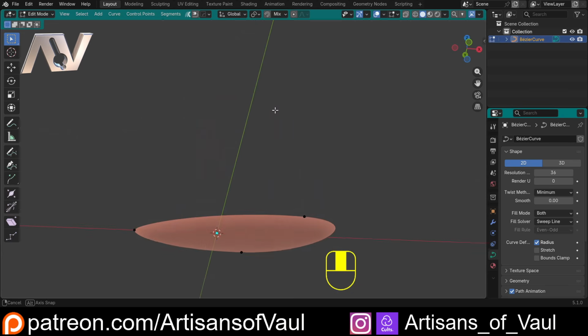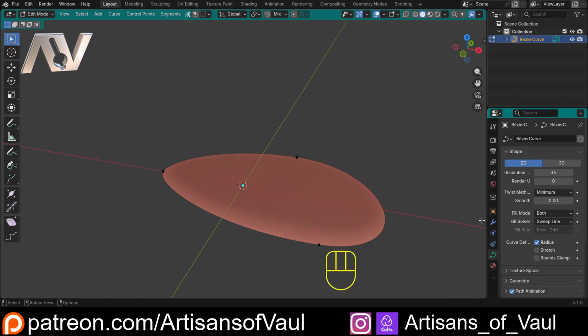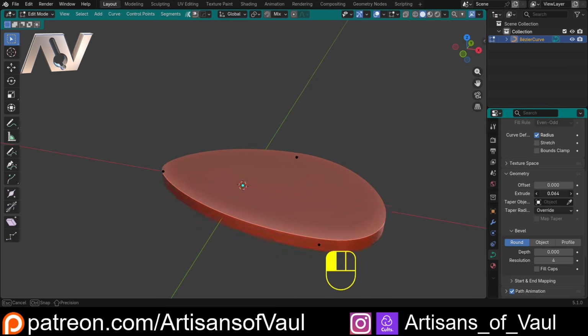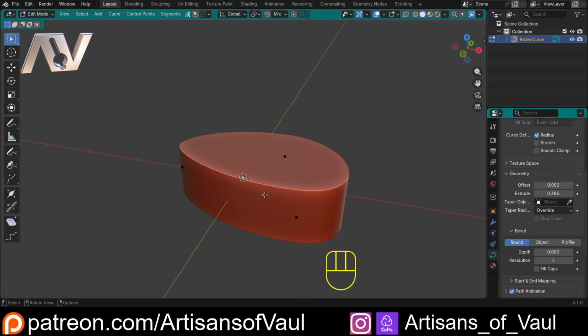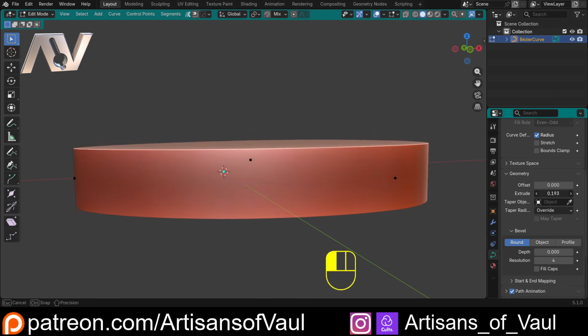So now that we've got this, we want to add some thickness to create our three-dimensional object. Now we could do this with a modifier by solidifying it, but we don't need to. If we come down to geometry, we can go to extrude, and this is going to extrude it in both directions to create our three-dimensional shape. So we can make this as wide as we want.